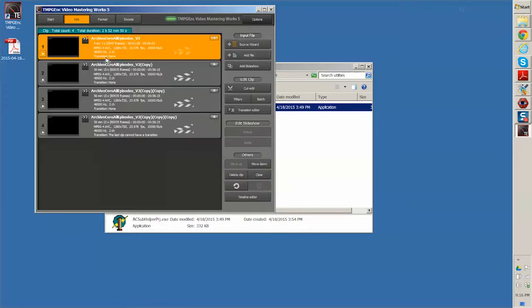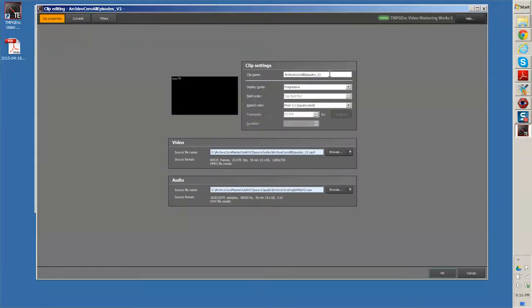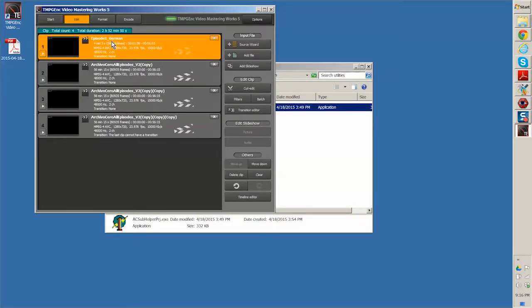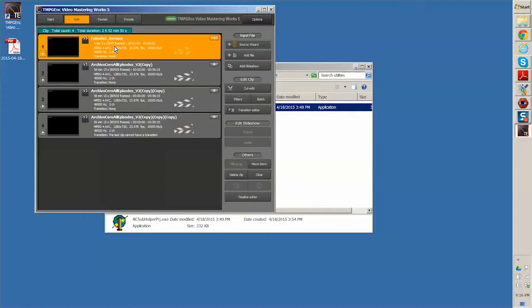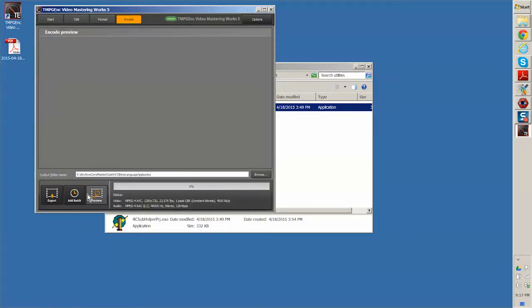And this one was called right now New Episodes, but I know that I've cut that down to be just episode 1. So if I double click on that, clip properties, if I go up here and call this episode 1 German or whatever your language is, and hit OK. Now when you go to the encode window, and of course you would do this for all of these clips that you're batching up here, rename them, set their format, cut them down to the size you want.